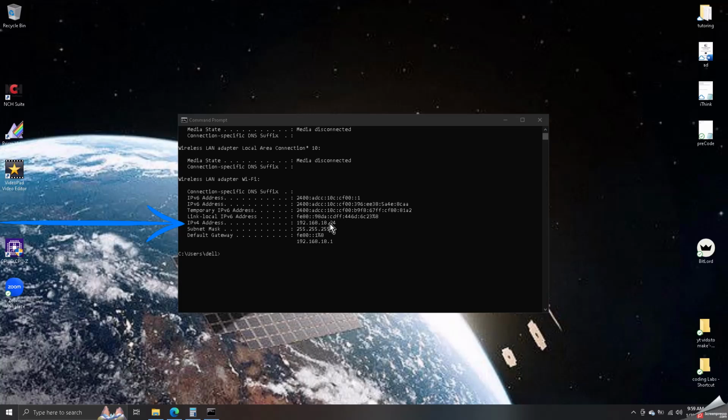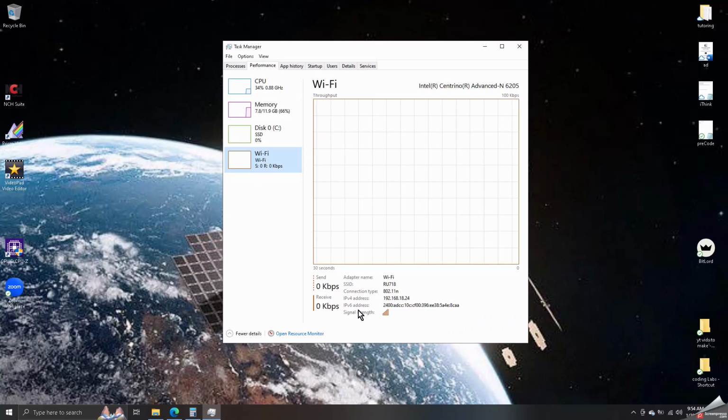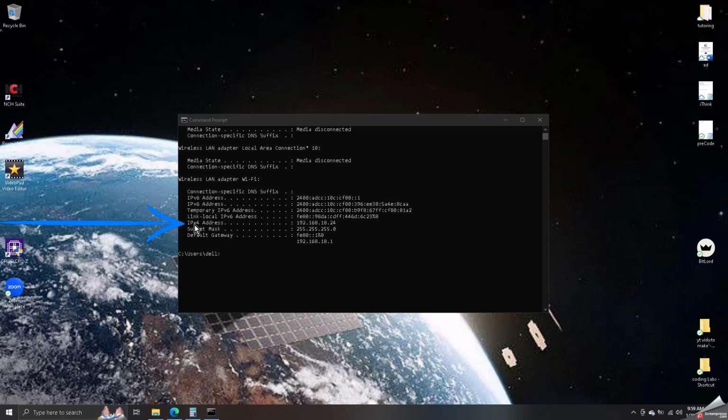That's it. So these are the two methods by which you can find the IP address of your computer. One is through the GUI, that is graphical user interface from the task manager, and the other one is through the command prompt.